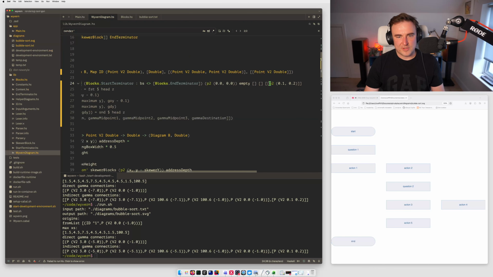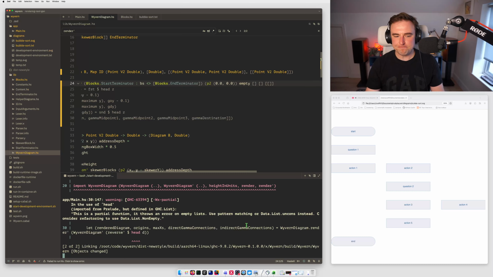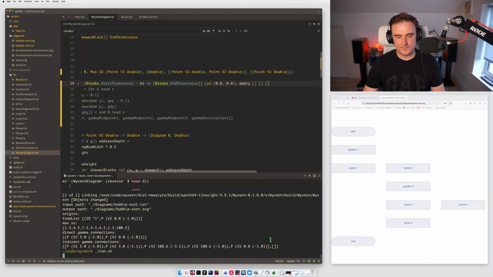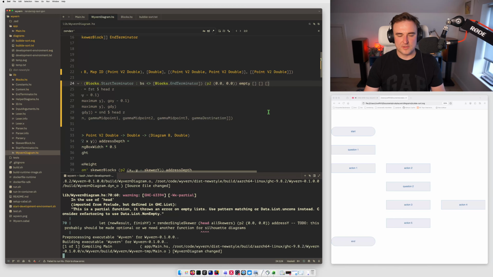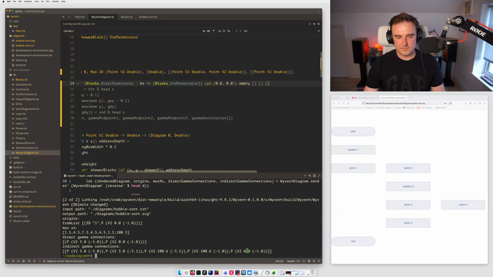Oh, and before I forget, let's remove that part. This is not correct. Would this be better? Oh yeah, it will be better. Yeah, this empty list is gone now.